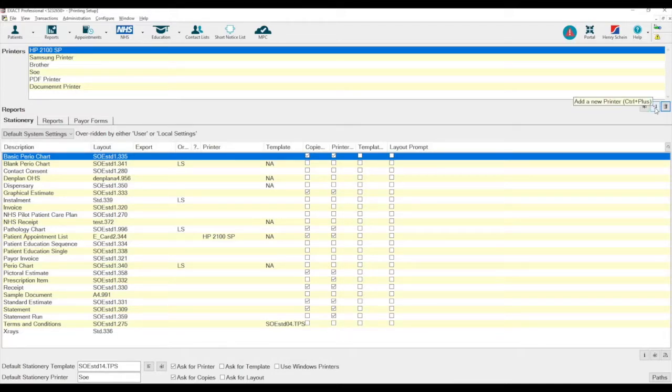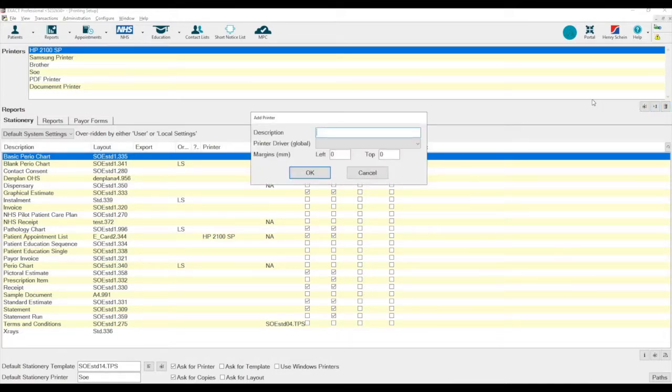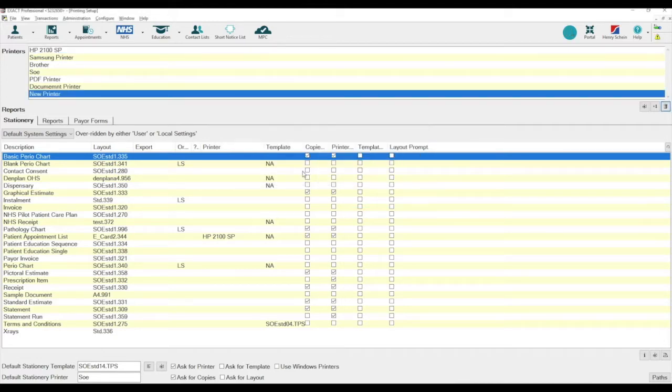You can then give your new printer a name and choose the printer from the printer driver dropdown. If the printer does not show here, you will need to contact your IT to have the driver installed. Once you have filled out the two fields, select OK and the printer will now be available to use in Exact.